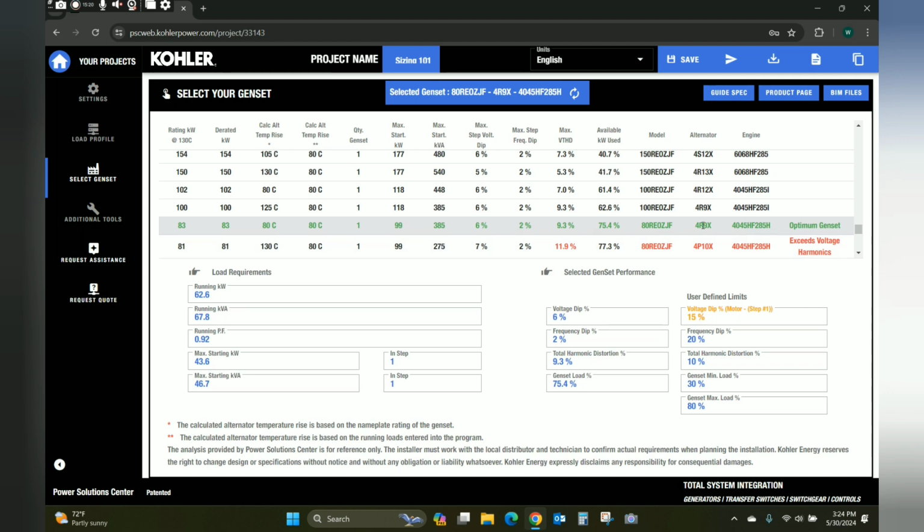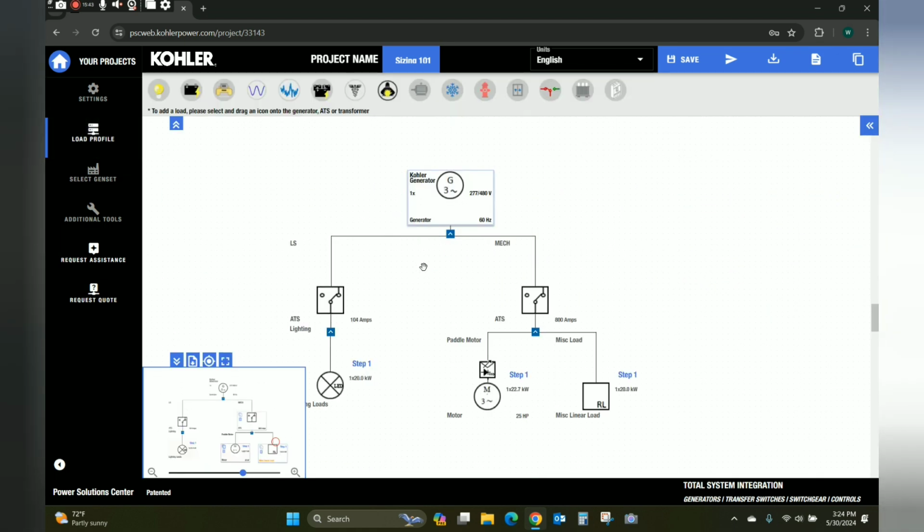Now, just because this comes up as the optimal genset, let's say I wanted under 6% total harmonic distortion. This unit that's up here will work just as well. It's only at 41.7% loaded, which gives you some room for expansion, but now you're under the 6% that you wanted for your total harmonic distortion. Let's go back to our load profile.